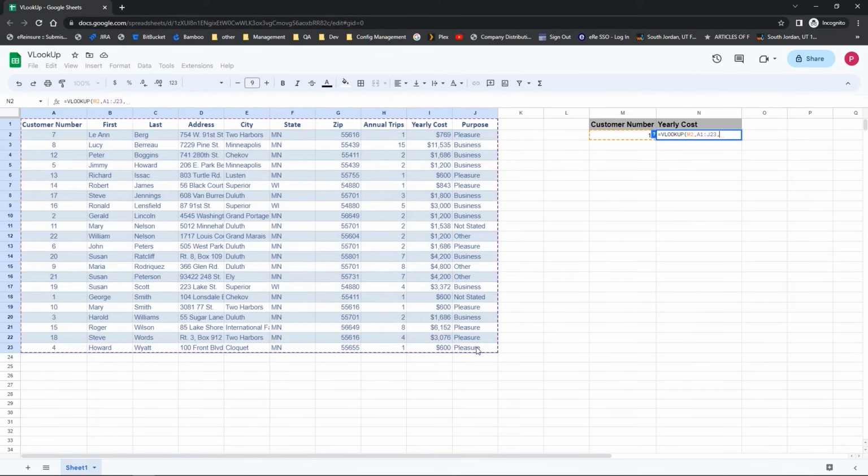Now, the third portion of my function is going to be the index column. This has to be a positive integer or number. So I can't put in I, which is the column the yearly cost is in. I have to just count over so I can provide a positive number. So 1, 2, 3, 4, 5, 6, 7, 8, 9. The value I want returned, or the information, is in column 9. So that will be my column index number.